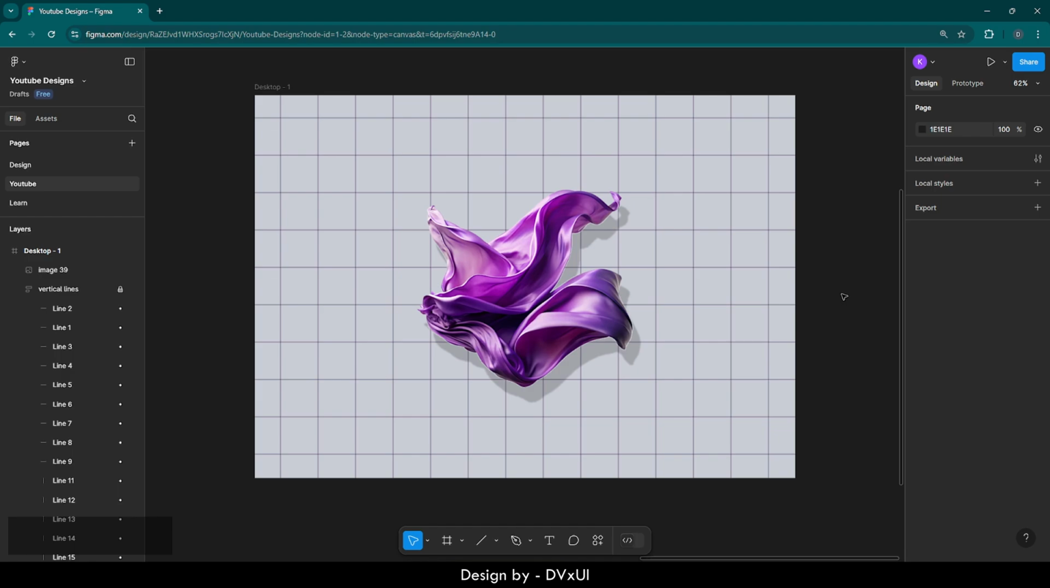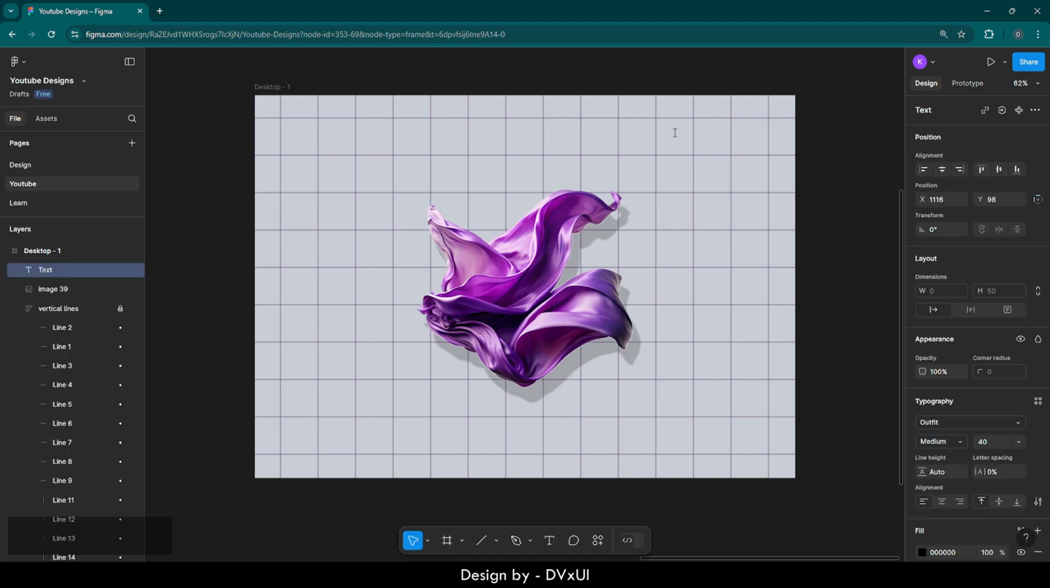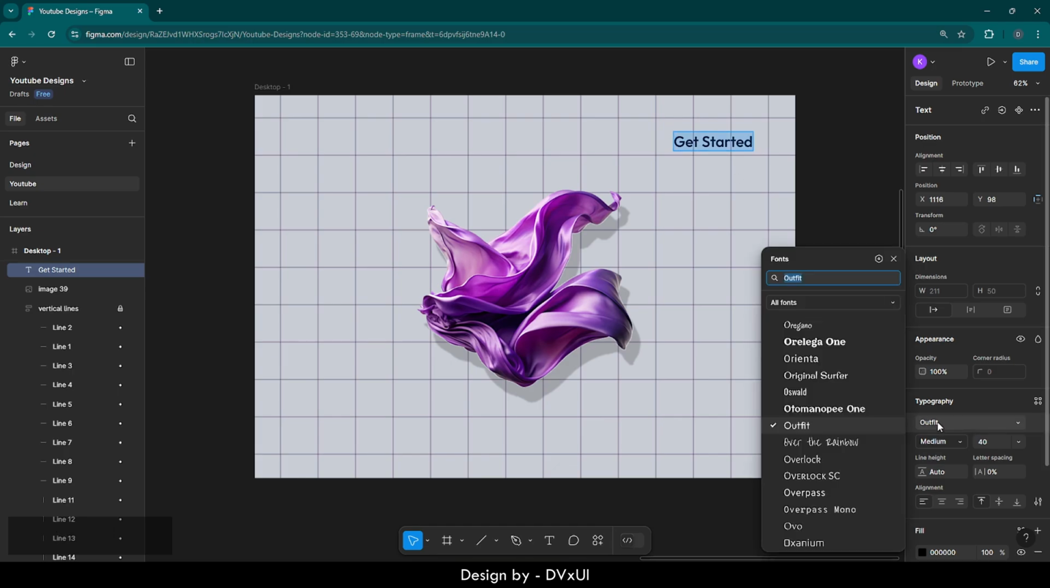Now let's start working on the text part of this hero section. For that, first of all, I'm going to create a button over here. For the button, I'm going to use a text. And here I'm going to write get started. Select this text. From outfit, I'm going to choose a font family which is Koho.